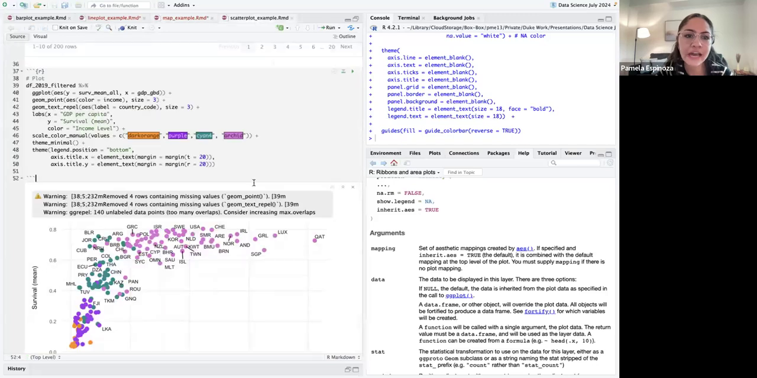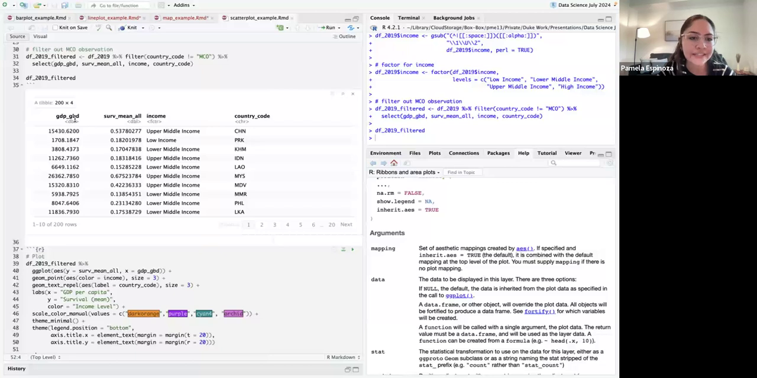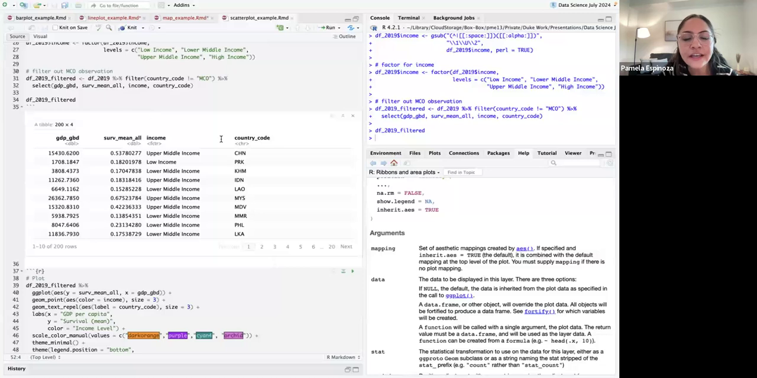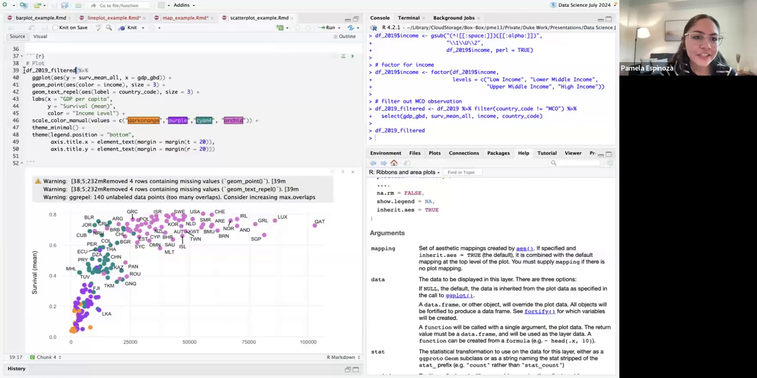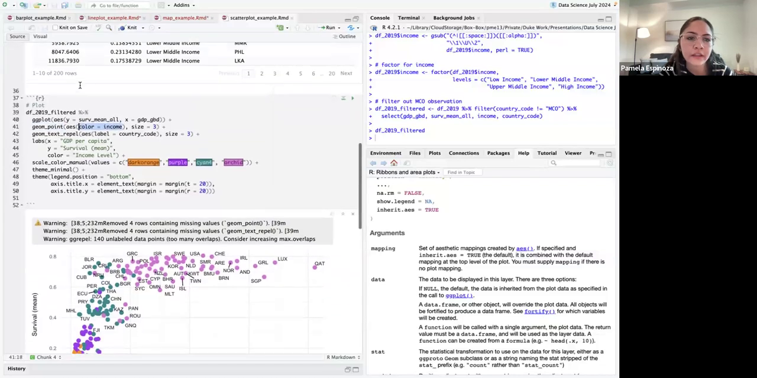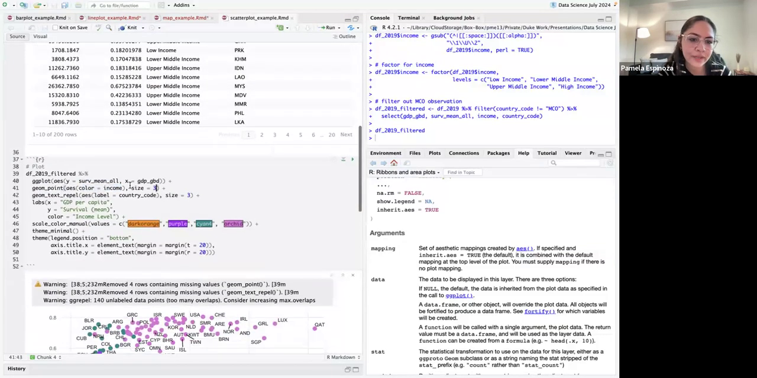So in R, the scatter plot, again, getting that data set ready, we have the GDP was the x-axis, the survival was the y-axis, the income level was the colors, and then we had the country, the 3-letter country code to show next to each one of the points in the plot, like here. So we give our data set the y and x-axis variables, and then we wanted to show the points. So geom point, the color of those points you wanted to vary based on the income variable, and the size of those points, we also show it here.